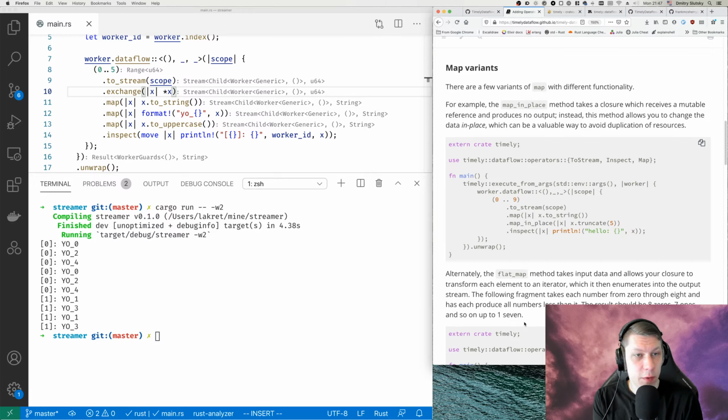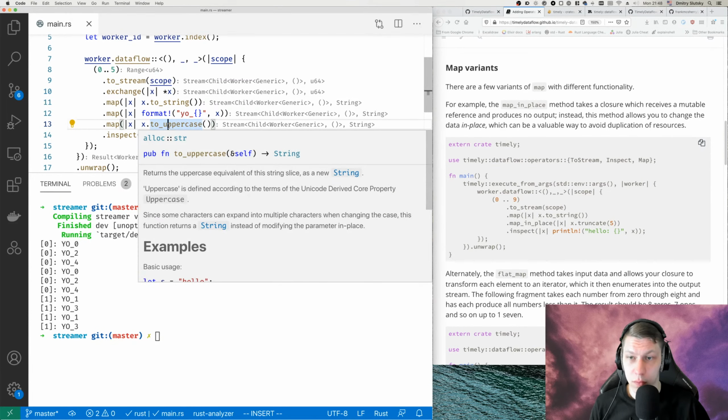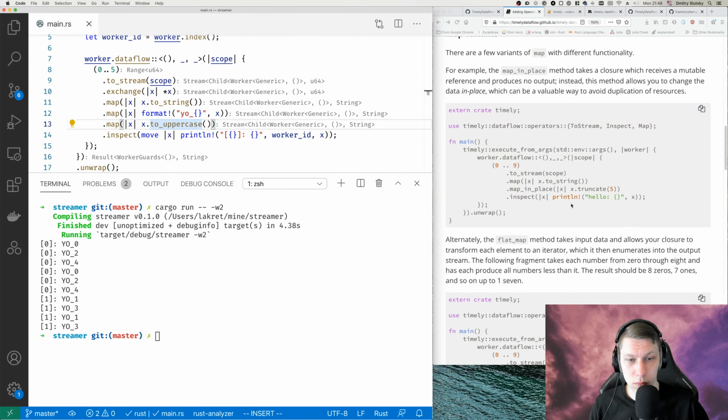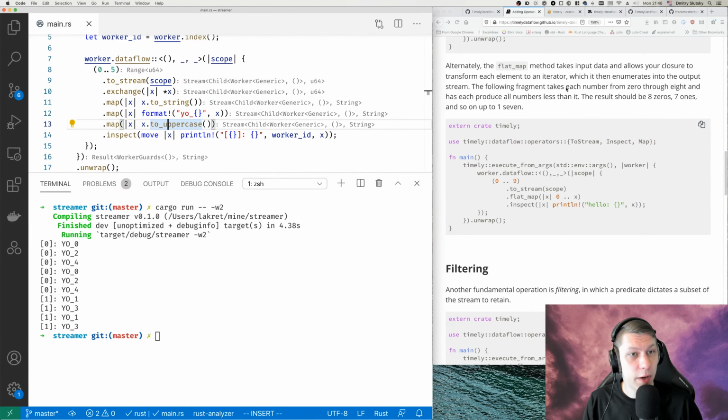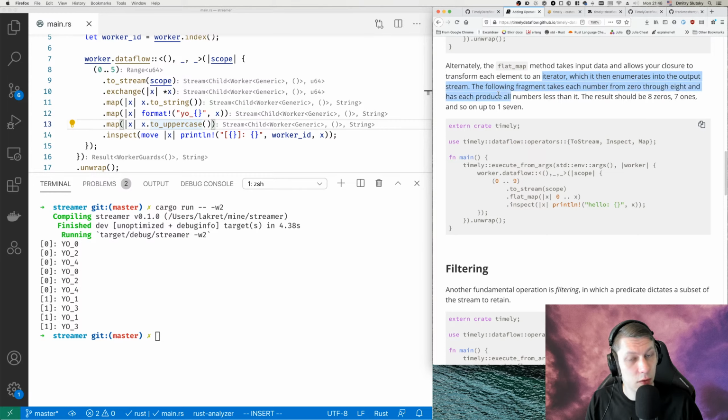There are a few variants of map with different functionality. For example, the map in place method takes a closure which receives a mutable reference. The flat map method takes input data and allows your closure to transform each element to an iterator, which goes into the output stream. Oh, okay, that's pretty cool.